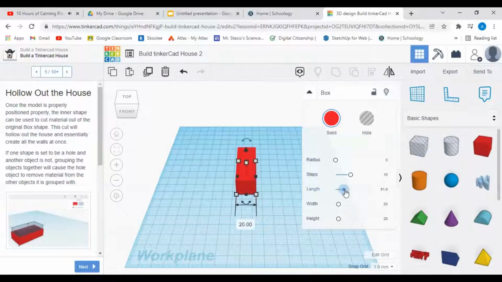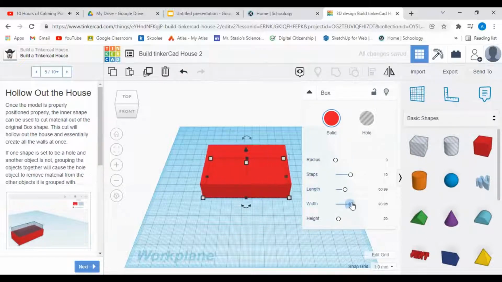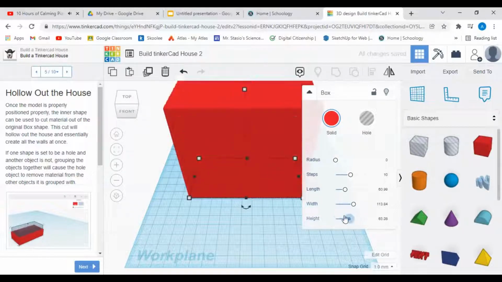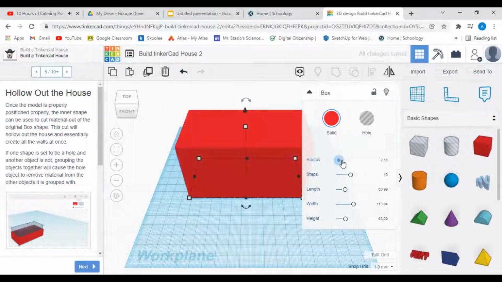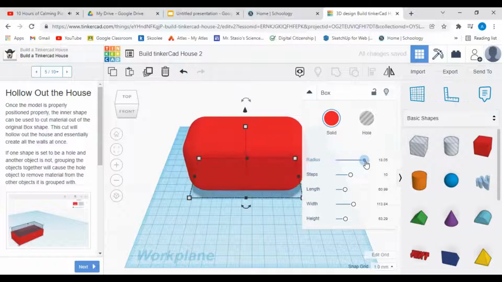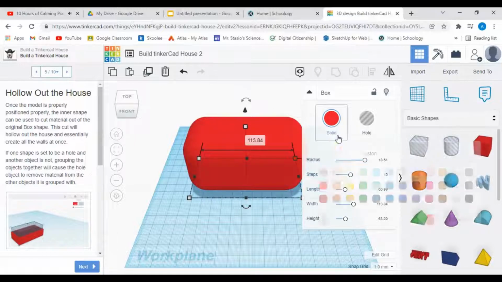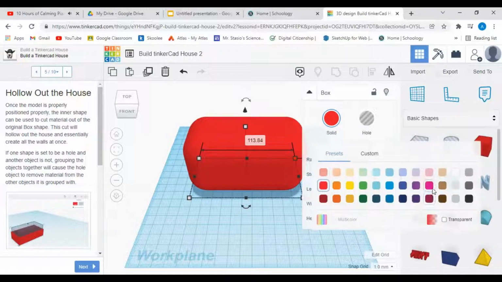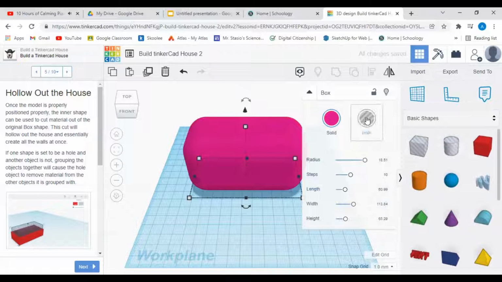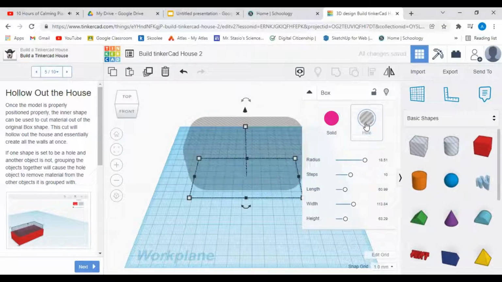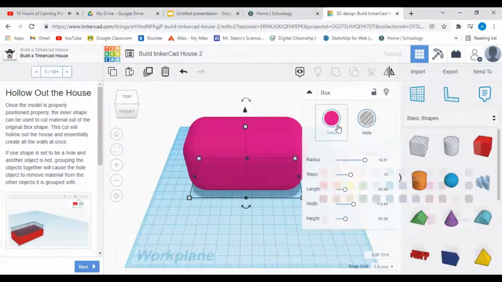You can change the length of the object, the width of the object, and the height of it. You can apply a lot of changes if you want to change the style of the object. And here are the steps. If you want to change the color, you can go to any other color, or you can make it transparent by selecting the hole. So we can make it transparent.